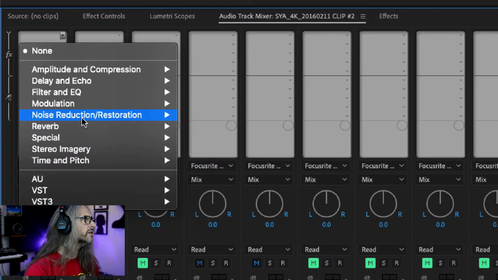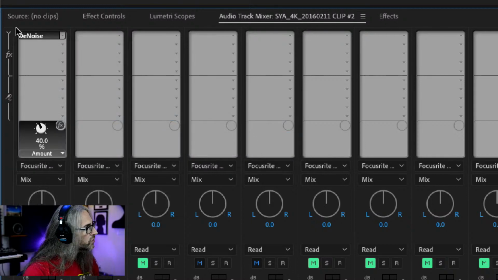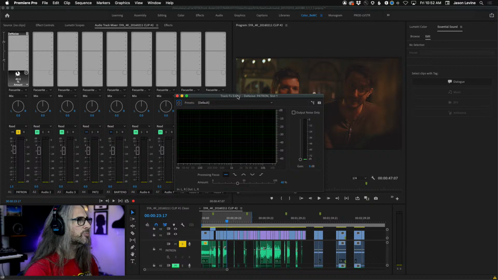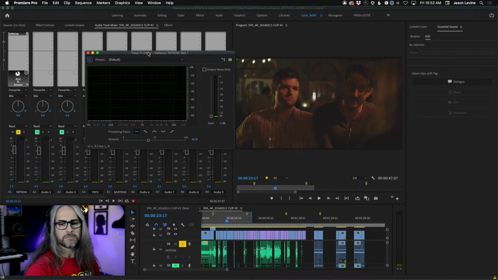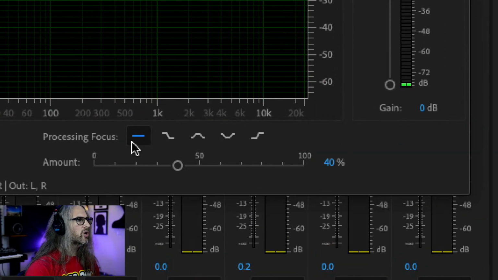So we're going to insert some noise reduction here, a little denoise, okay? And this is the new denoiser that was introduced a couple of years ago. All right, double click on it to bring up the effects UI. And this is where we may want to look at these processing focus curves. Now, I've talked about these a lot.